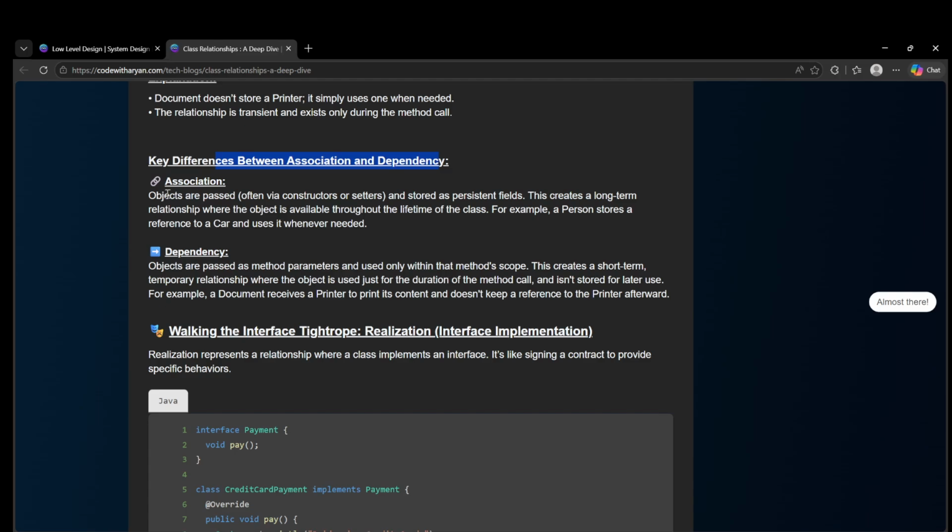For example, in the association for the person and car example we just saw, we had that car variable declared inside the attributes of the person class, whereas in dependency we just passed that in the method call, right? So objects are passed in the method parameters and are only used within that method scope. This creates a short-term temporary relationship where the object is used just for the duration of the method call and it isn't stored for later use.